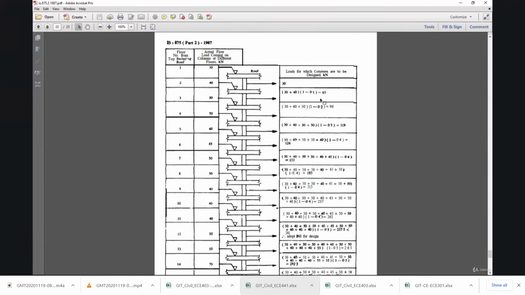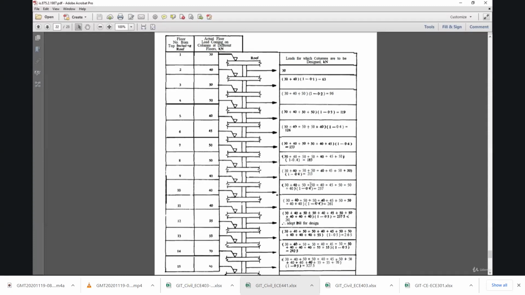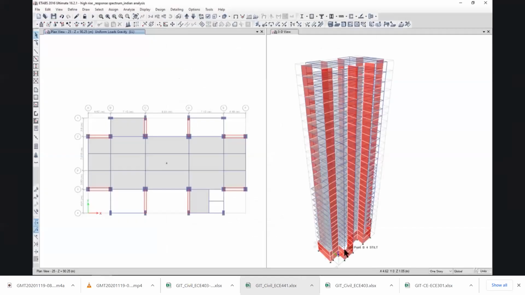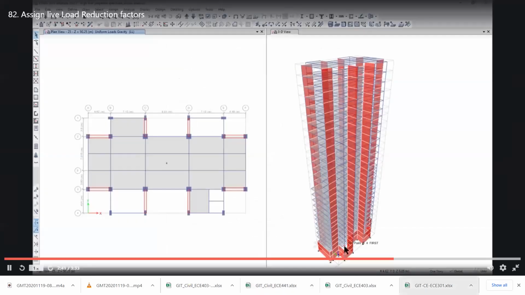If the number of floors above are 2, then 10%, are 3, 20%, and are 4, 30%, and more than that number, it is approximately, it goes up to 40%, and then if the number of floors above are more than 10, then the reduction is of 50%. So if we are right now talking about the bottommost column here, for the live load reduction, the value has to be reduced by 50%.